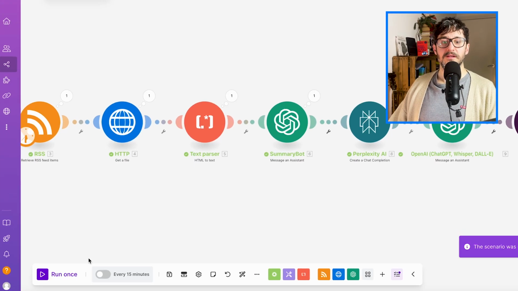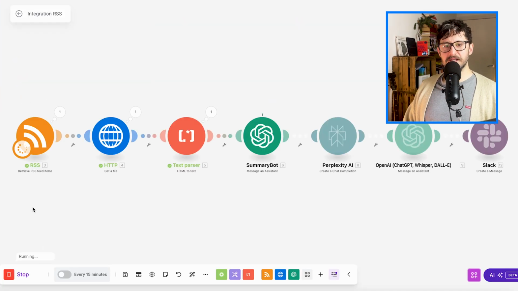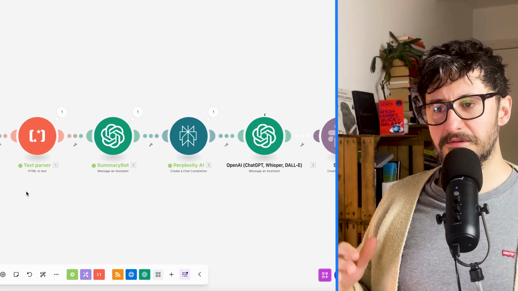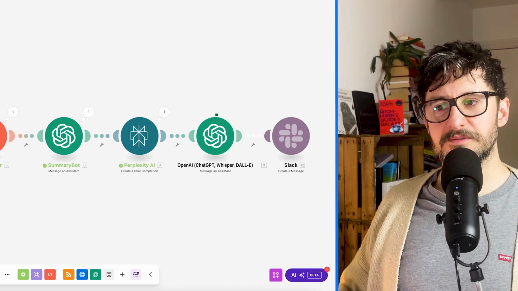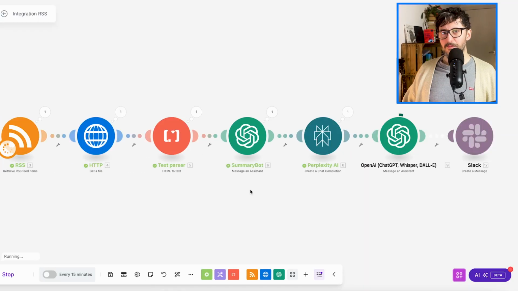Okay, now let's run the automation. Here you can see the RSS feed again, getting the news, pulling out the file, passing it into text. The summary bot is doing its job in summarizing. Then we're going to Perplexity for the readership. Then we're going to the email bot to create that email for our boss or for our client. And then hopefully, once that's done, we're going to get a message into Slack.